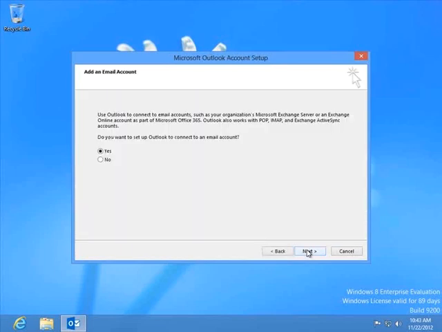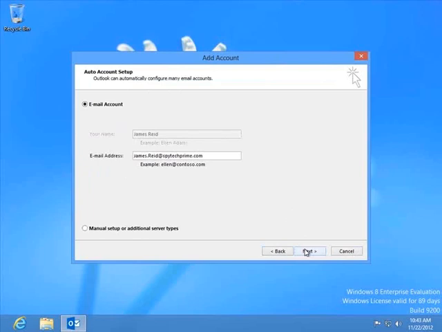We click Next. It says, do you want to set up Outlook to connect to an email account? Yes is the default. We click Next. And because we're connected into Active Directory and James is logged into the domain and Exchange is all Active Directory aware and so forth, basically Outlook can just find James's mailbox. So here we see the email address is already included.